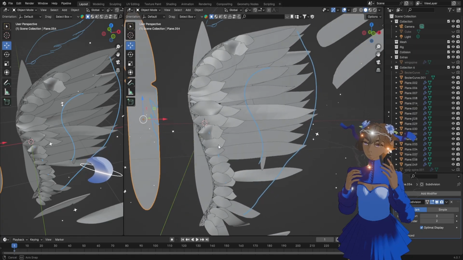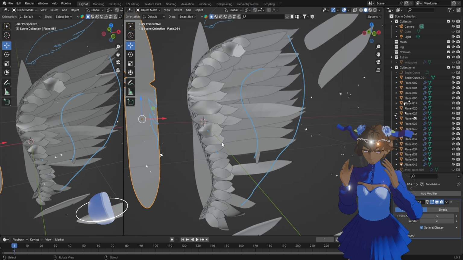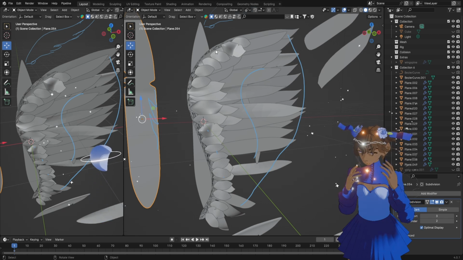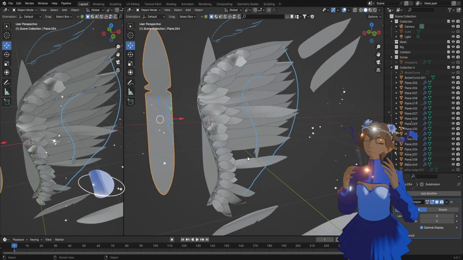And I have some little tiny parts of the wing. So that's what I'm working on right now, because I want this to be all one part. I'll probably project that or something like that.